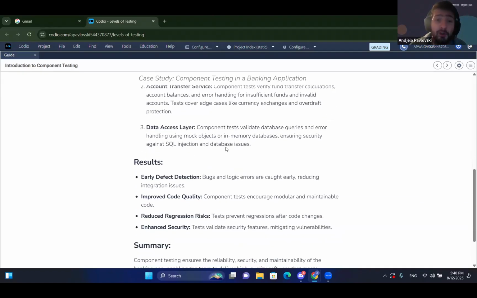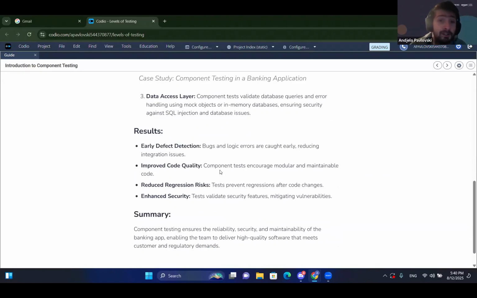However, we can see that the result of all of this is early defect detection. Now, this promotes a method called shift left testing, which says that testing from the get-go would save time and costs for projects. So we see that bugs and logic errors are caught early, reducing integration issues. The component tested gives us the issues that it has, and then when they're fixed, we have a bit less testing to do in the integration since everything has been covered.